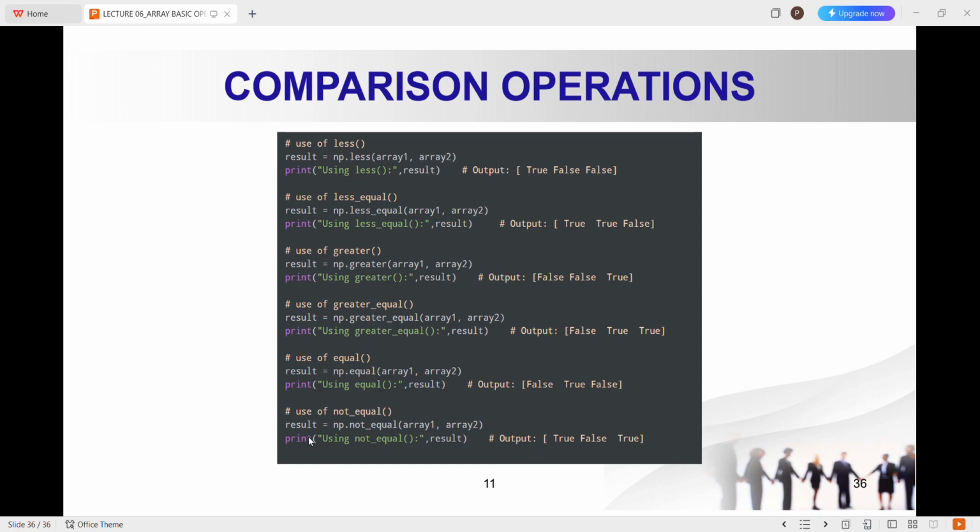Now in the comparison operator, we are going to use the commands. What are the commands? np.less array 1, array 2. It is going to return the same result. For less than equal to, np.less_equal. Only this syntax you should know. The next thing is if I want to check whether two numbers are greater, np.greater. Suppose I want to check greater than equal to, np.greater_equal.